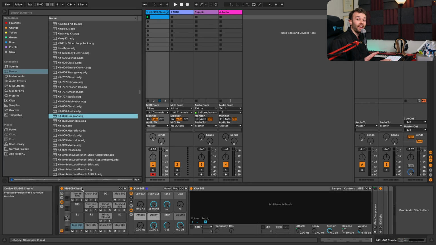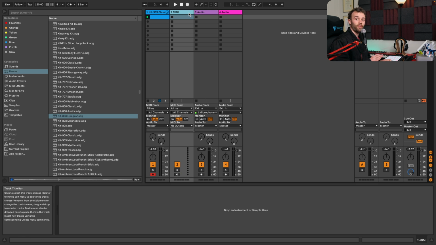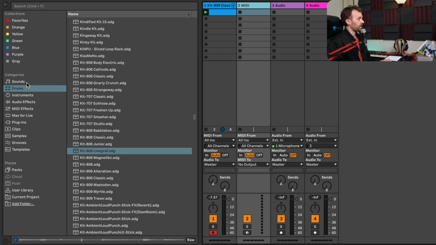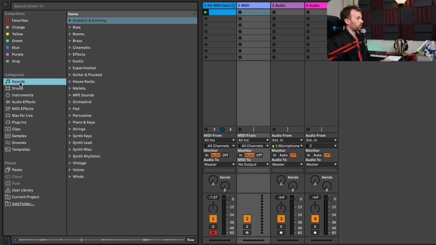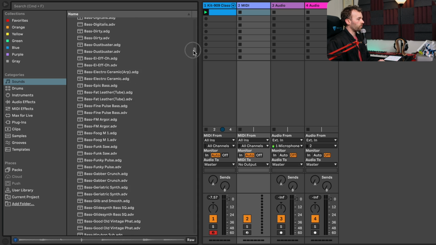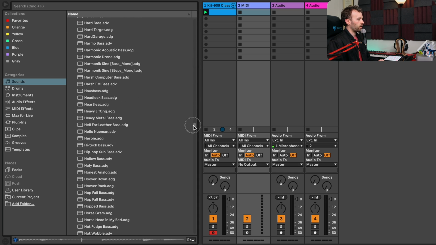Let's go ahead and add another musical layer here onto this second MIDI track. And this time I'm going to add a bass sound. In order to find a bass sound, I'm going to go over to the categories section on the left, and this time go to the sounds category. And here we can see a bunch of instruments organized by the type of sound that they're designed to create. Because I want a bass sound, I'm going to go to the bass category, unfold that by clicking the arrow, and here I have a whole bunch of different bass sounds that I can play around with.